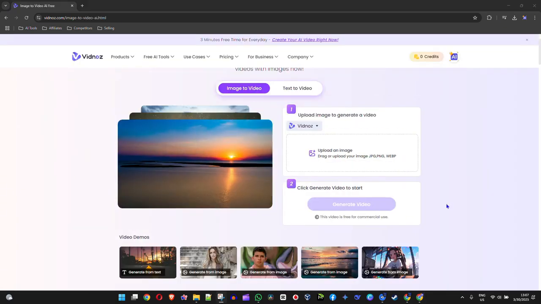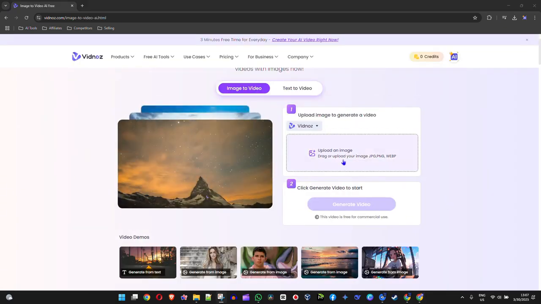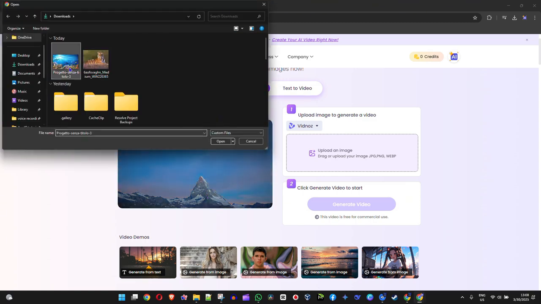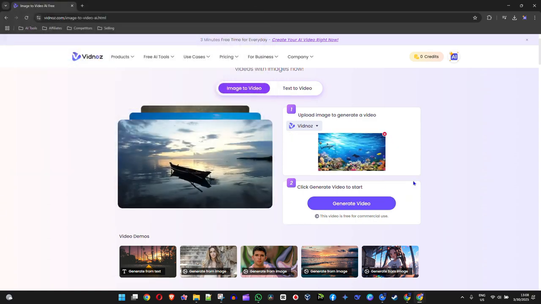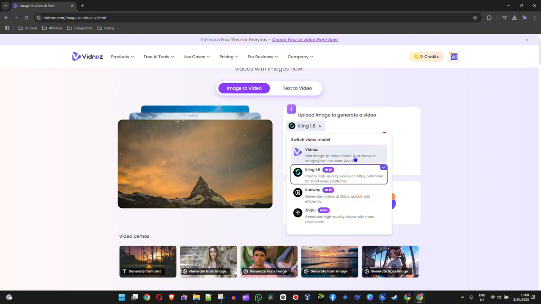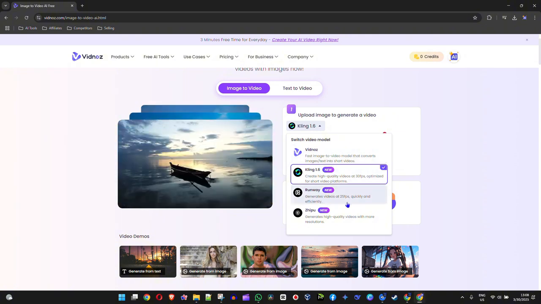So what you want to do is go ahead and upload your image. Click on upload, select the image that you want, and simply click open. You have a few options here. You have Vidnose, Kling AI, Runway, and Pika.